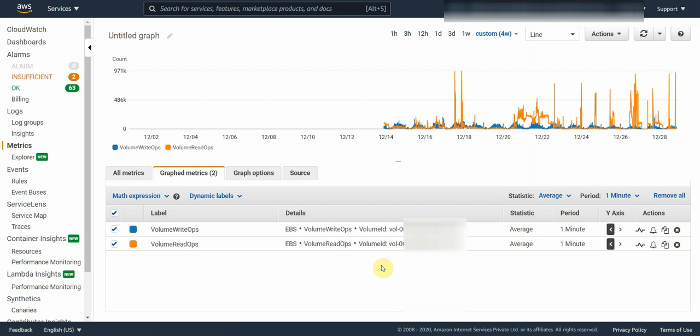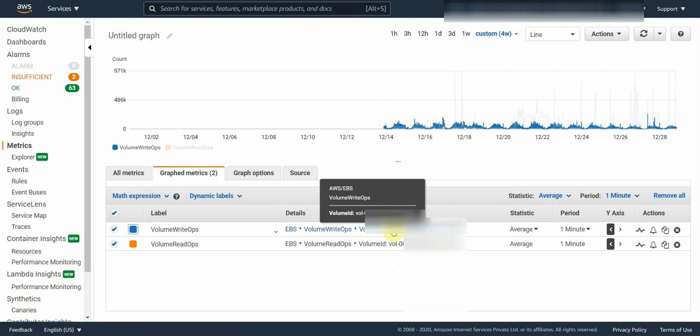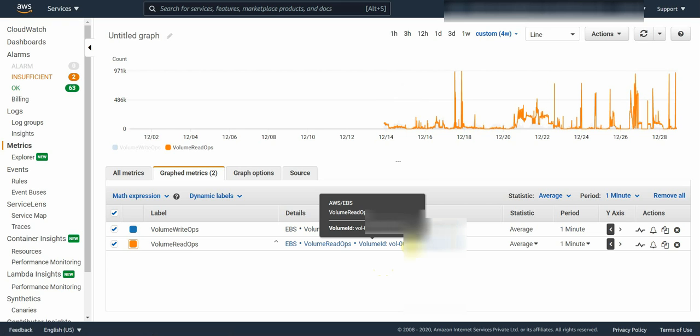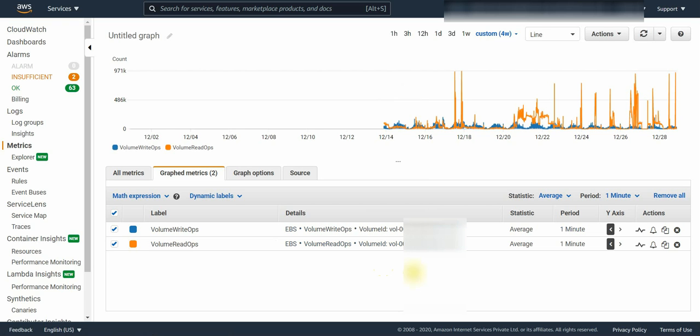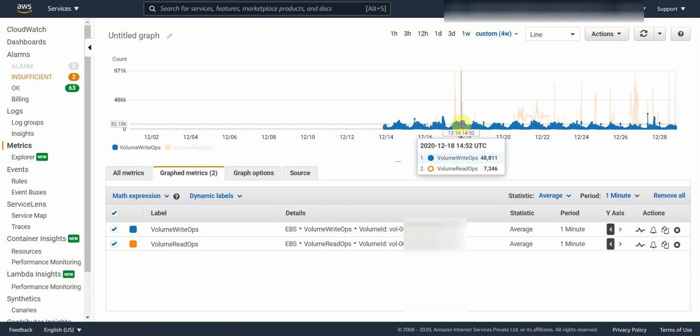Now, the next part is, suppose the requirement is I want to understand read and write operations collectively at any point of time, which means I want this graph and the second graph's values to be added as part of a third graph. Let me repeat it. Right now you see two graphs, one for read, one for write. If we look at the screen right now, WriteOPS are 48,000, ReadOPS are 7,000. I want a third graph to be plotted wherein I will have the sum of read and WriteOPS for the respective time.